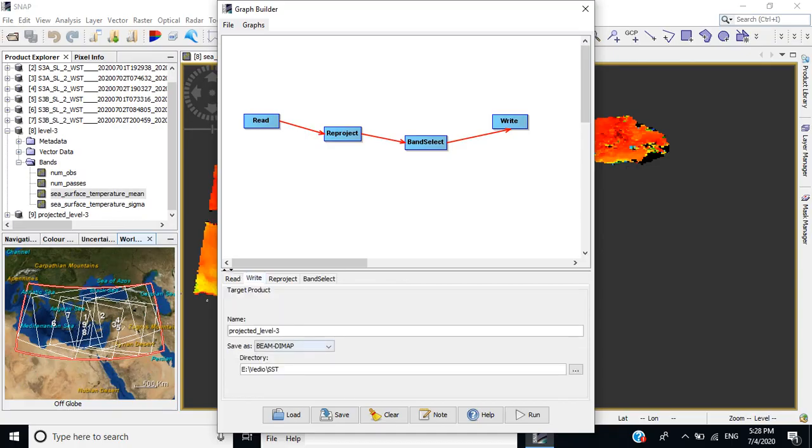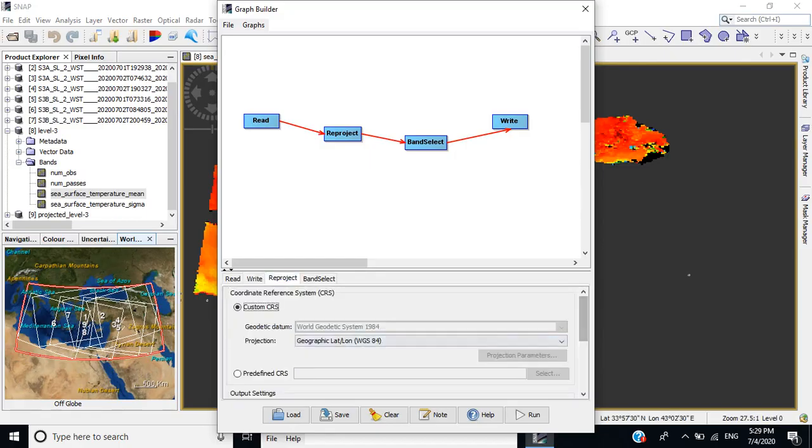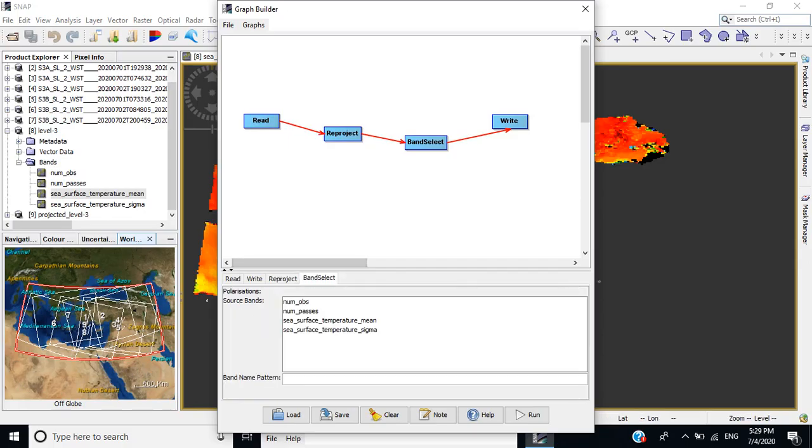For the output data, name it as you want, the directory as you want, and then you choose the output format. This is the important step. I can choose the output format as TIFF, as I will work with it in ArcGIS map. So I will choose TIFF to be adaptable to my ArcGIS. For reproject, according to your study area, you have to select your projection, and then in band select, you choose the sea surface temperature mean that you want.